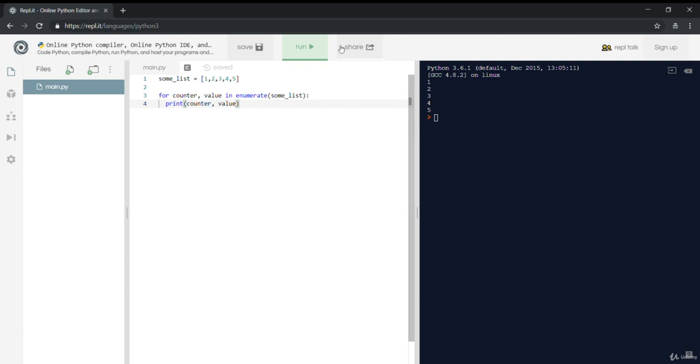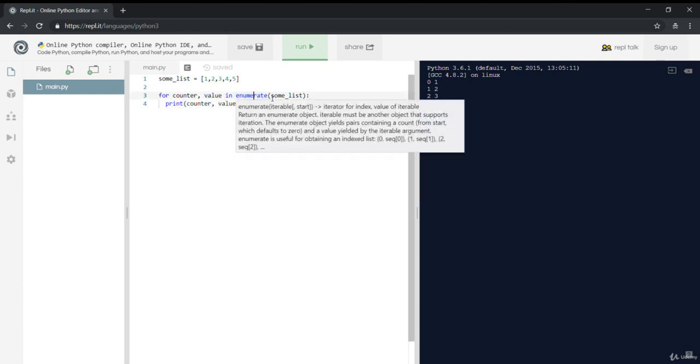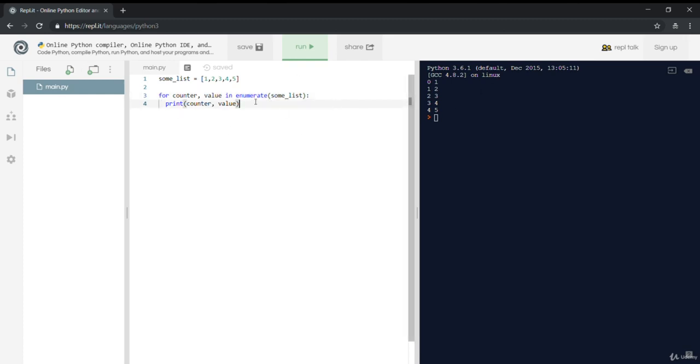So what is going to happen? We're going to run it. It's going to print the counter, then the value right next to it, then it's going to go to the next one. So when we write this enumerate method, it's going to create another variable we can call counter, okay? And it's going to print it out starting at 0, so 0, 1, 2, 3, 4, and then it's going to print the value, and the value is actually going to be the value in the list.